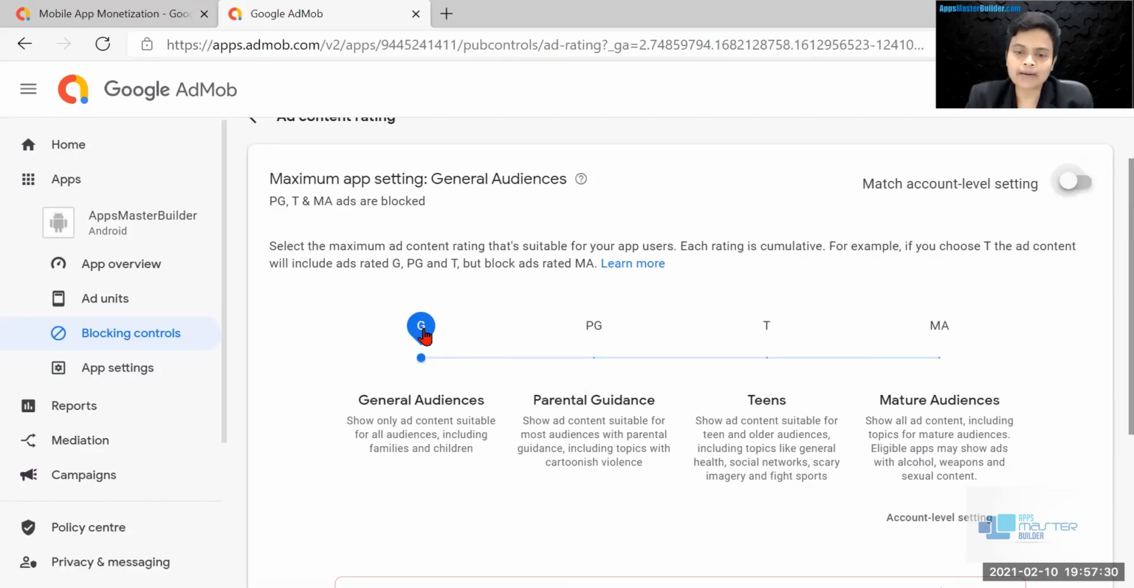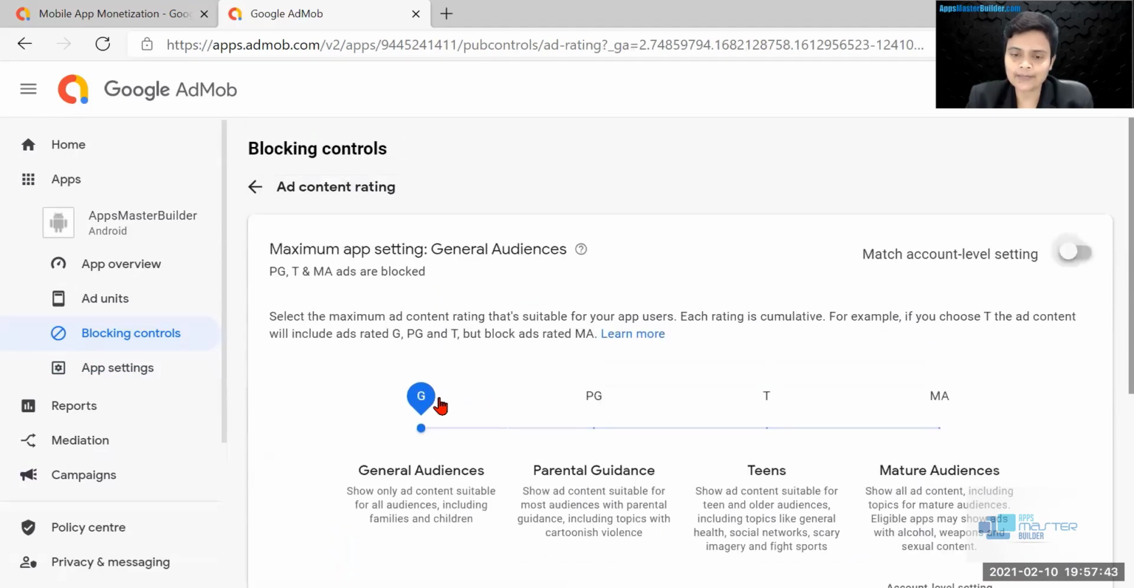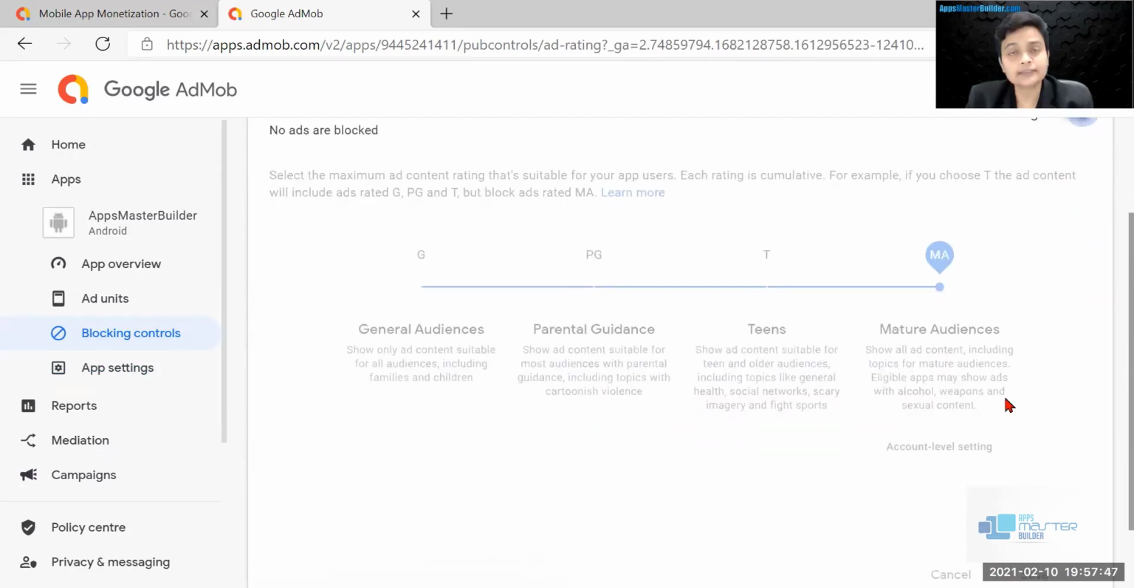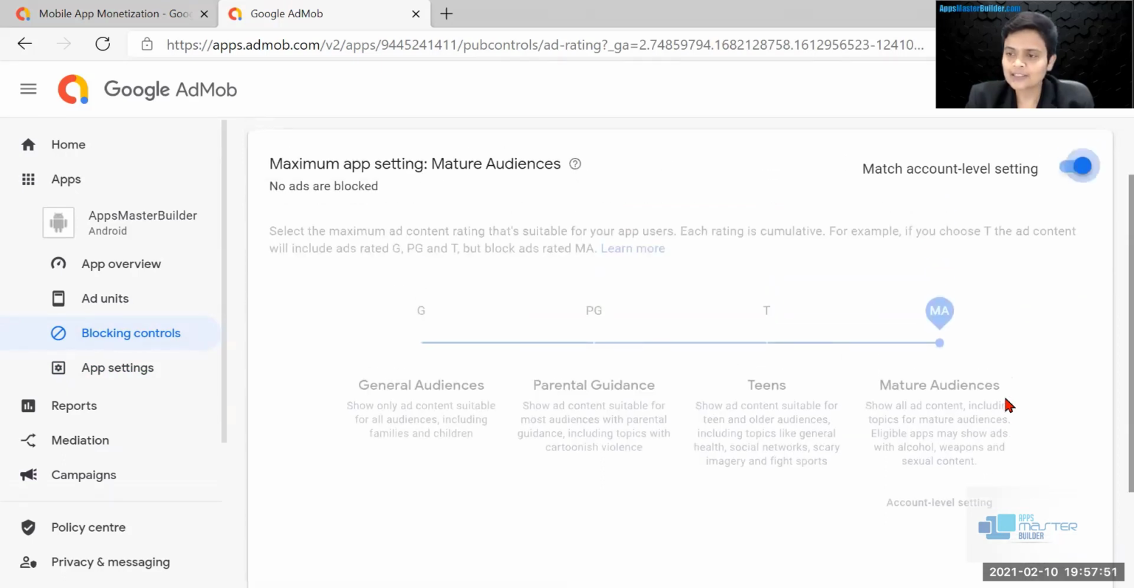All right, however, it has put in a highlight that it will reduce your income by 34 to 60%. Okay, so all right, we just leave it as it is. The decision is yours. Okay, so with that, ladies and gentlemen, that is how we pick up the codes for AdMob.